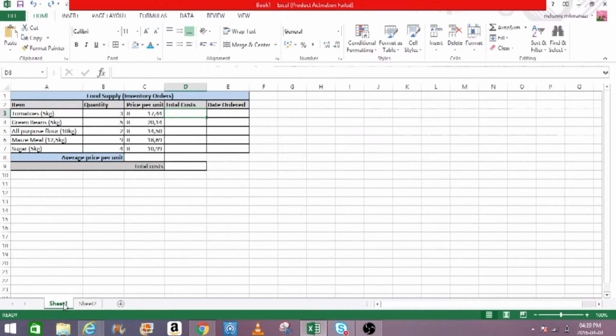In sheet number 1, we have data for food supply inventory orders. What we want to do now is calculate the total cost of 3 tomatoes that cost 17 Rand 44 cents each. How do we begin? Firstly, what is our cell reference? This cell reference is D3. Alright, great. So now we're going to move into our formula bar.